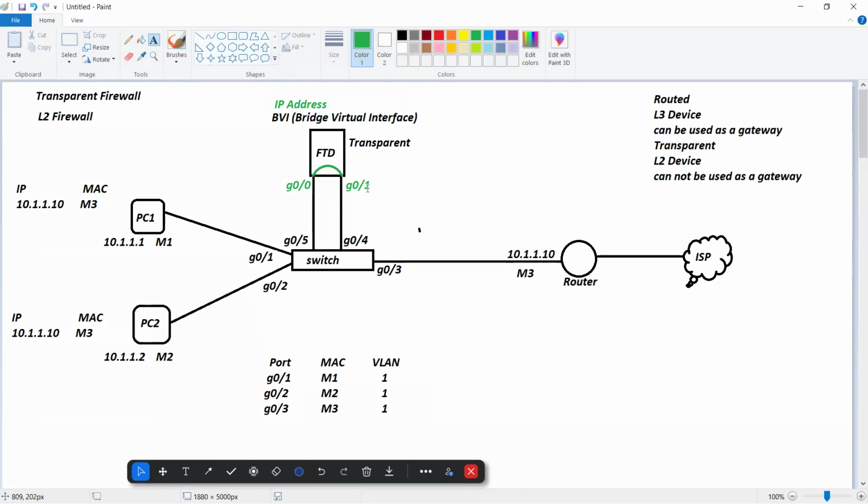But still, even if I configure the bridge virtual interface and make these two interfaces a member of this bridge group, okay, I'll do all these things. I'll configure it in the transparent mode, create the bridge group, assign the IP address and everything. But still, will my traffic pass through the firewall or not? Think about it. Will my traffic pass through the firewall?